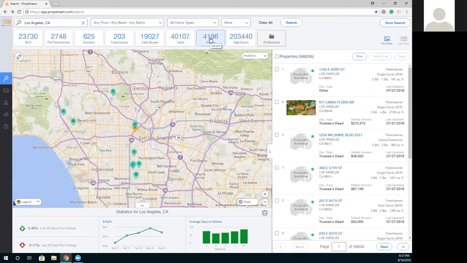Vacant properties, we get this source from the United States Postal Service, but these are all the properties where the owners are not addressing their mail. Kind of an indicator that, hey, this is potentially a possibility of an abandoned property or a property heading into distress. And then our last category here that you see is the high equity category. This is all properties that we've been able to calculate that are sitting on $100,000 or more in equity.